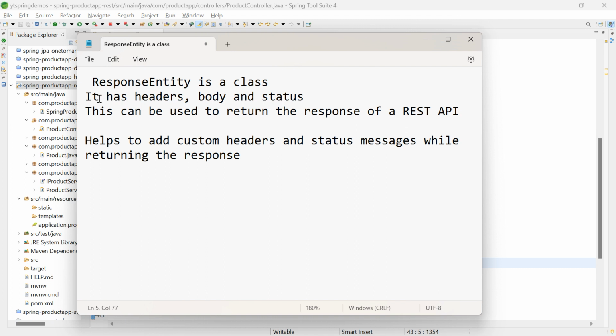So, if you want to add custom headers and status code to your response, then you can go in for response entity class. This response entity can be used as a return type to all your REST APIs. You can add your custom headers and status code based on your requirement. Now let us see a simple example of this response entity.